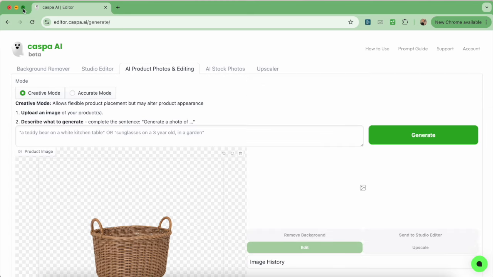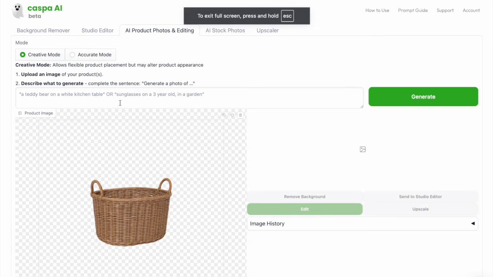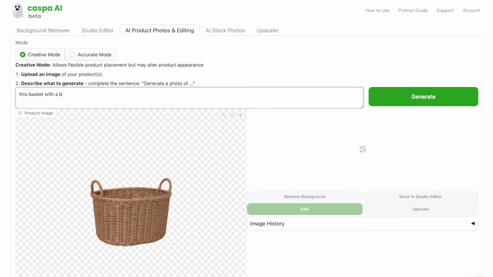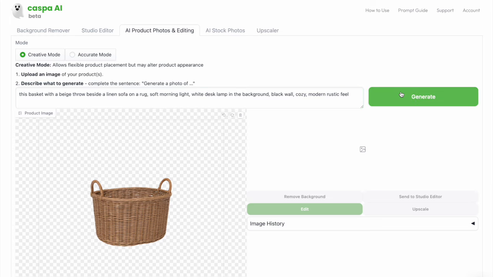Once it's in the AI editor tab, you can see the default mode is creative mode. So I'm going to type in my prompt straight away. In this case, I want this basket with a beige throw beside a linen sofa on a rug, soft morning light, white desk lamp in the background, black wall, cozy modern rustic feel, and click the green generate button.